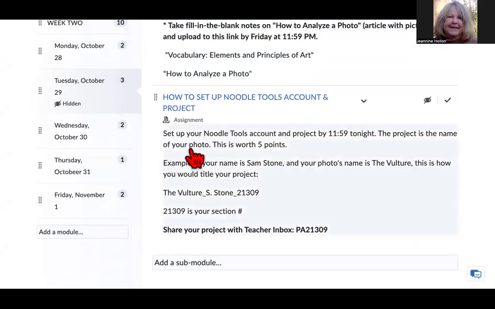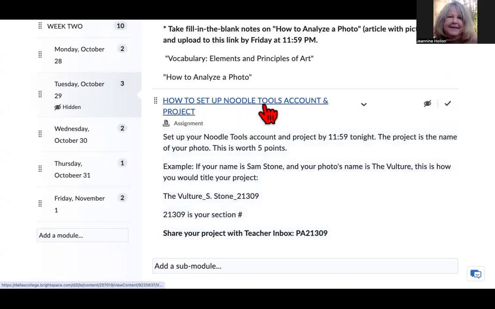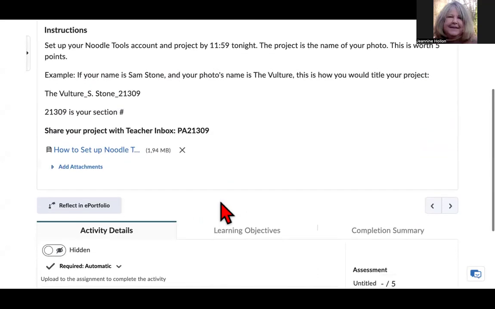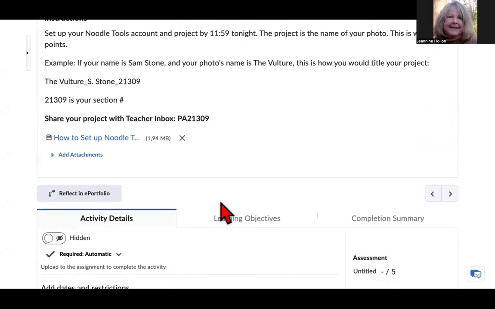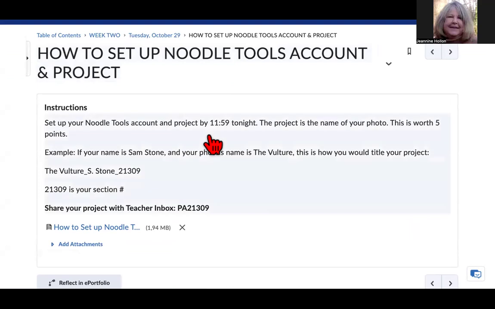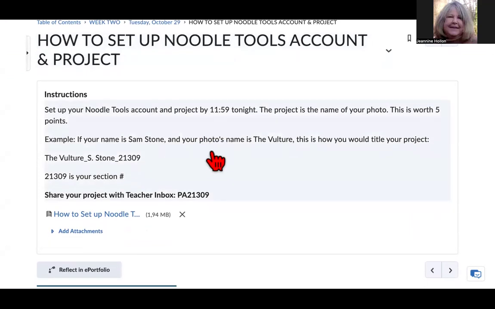One more thing for this day, how to set up a Noodle Tools account and project. Some of you may have already done that in another class. It is just so wonderful. I'm not going to go into a lot of detail because here are the instructions. I decided to print them out with screenshots rather than a video, but if you would like to have a video, I will make one. You need to have that set up by Tuesday night at 11:59. So that day that's due.